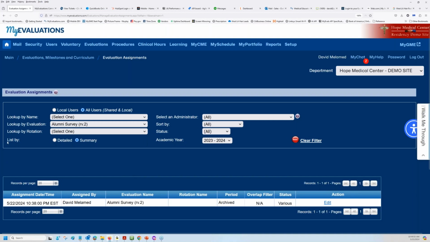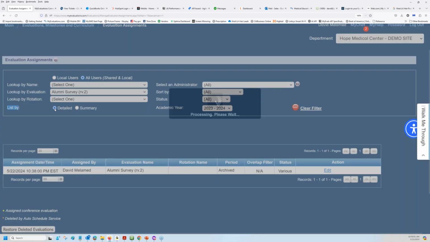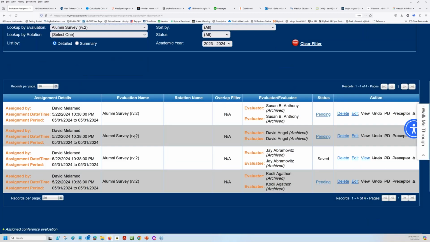Now, notice here that the list by is set to summary. So this is the summary batch. If I click on detailed, it's going to show all those various assignments. And yes, all of them are listed as archived because these are your graduates. So it tells you that Jay Abramowitz, his evaluations marked as saved.